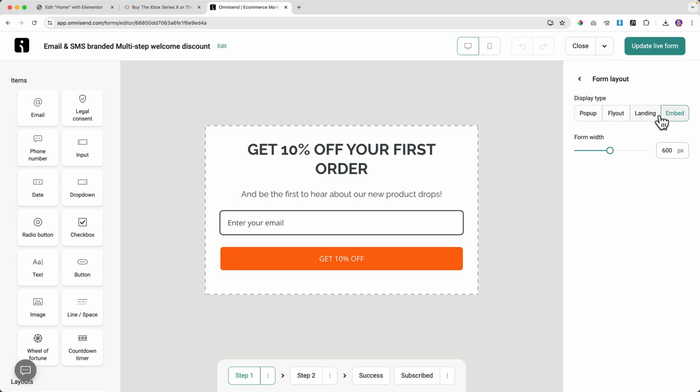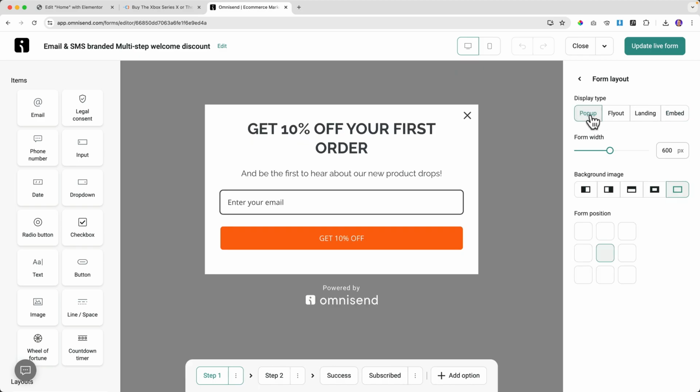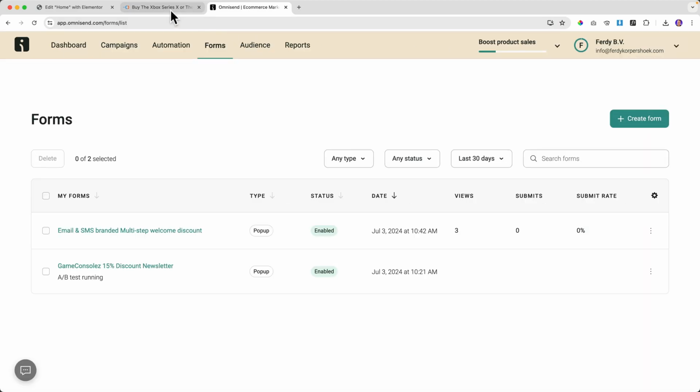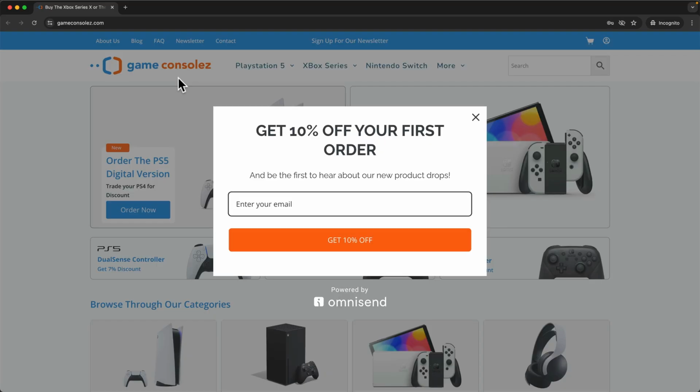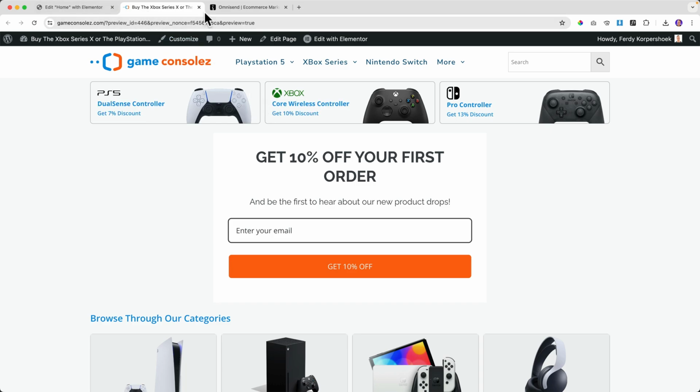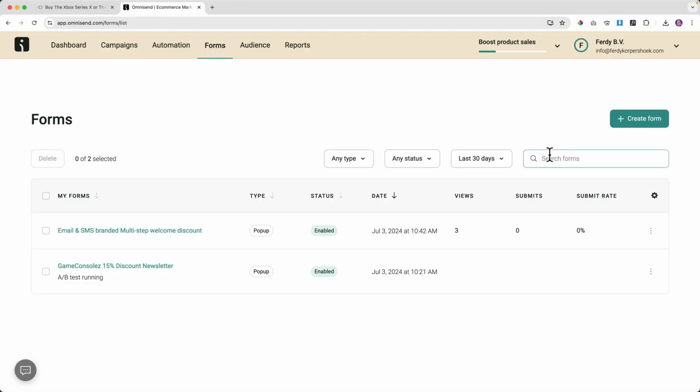the display types. You can use a pop-up, fly out, fly in, a landing page, or embed it into your website. If I bring it back, update, it will appear again like this. So that's how you can work with different kinds of forms, all to get subscribers to your email list.